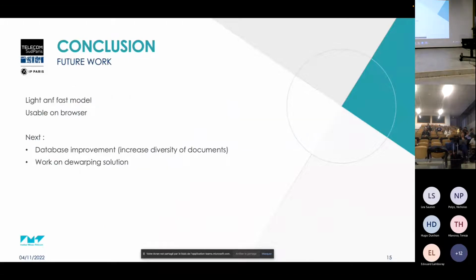To conclude, we get a light and fast model, which is pretty close to the state-of-the-art model. It's actually usable in the browser. I think that we need to improve the database and increase the diversity of the documents. And I think that good work to be done is to try to develop an end-to-end model for deploying the solution directly from the browser. So that's all for me.